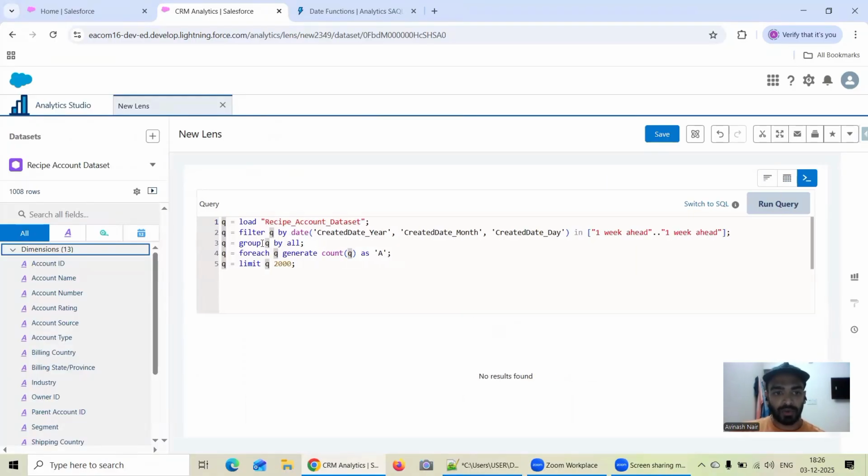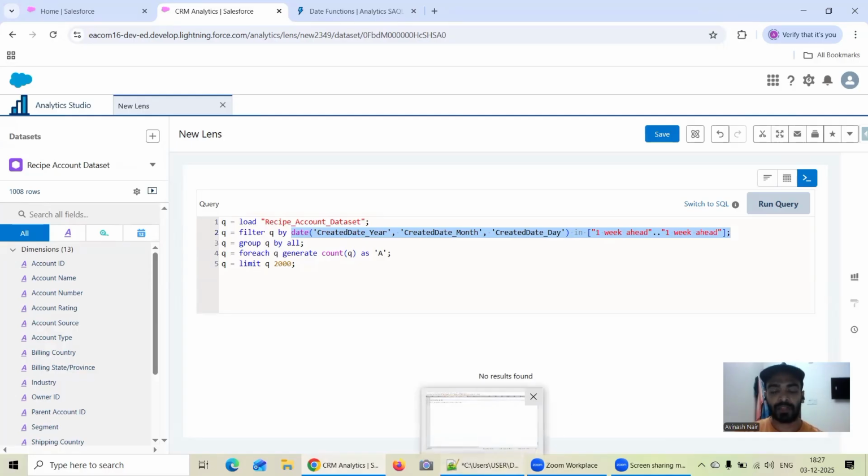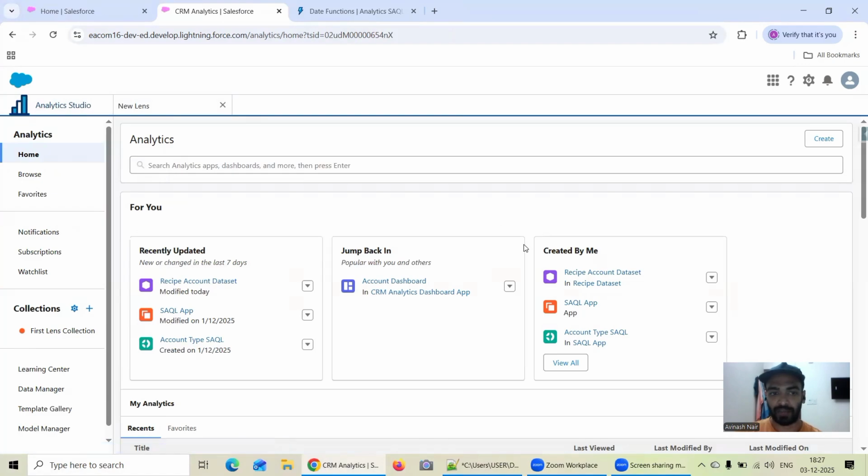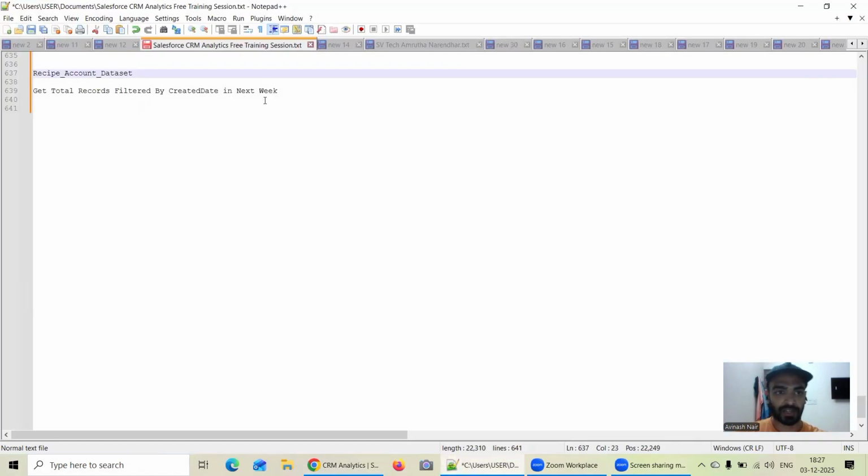So again, Q equal to load group Q. I'm not walking through that. The main thing is that this date, what is written, I have to write 1 week ahead. Okay. So earlier I used to write ago. Here I have to write 1 week ahead. Okay. So that ahead is the main word over here. Okay. So now let's start once again.